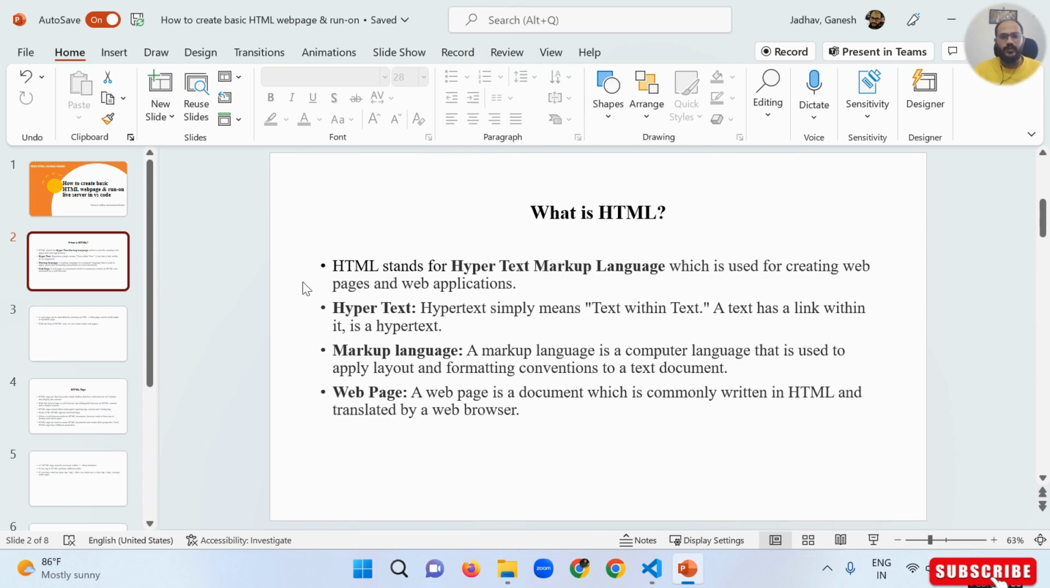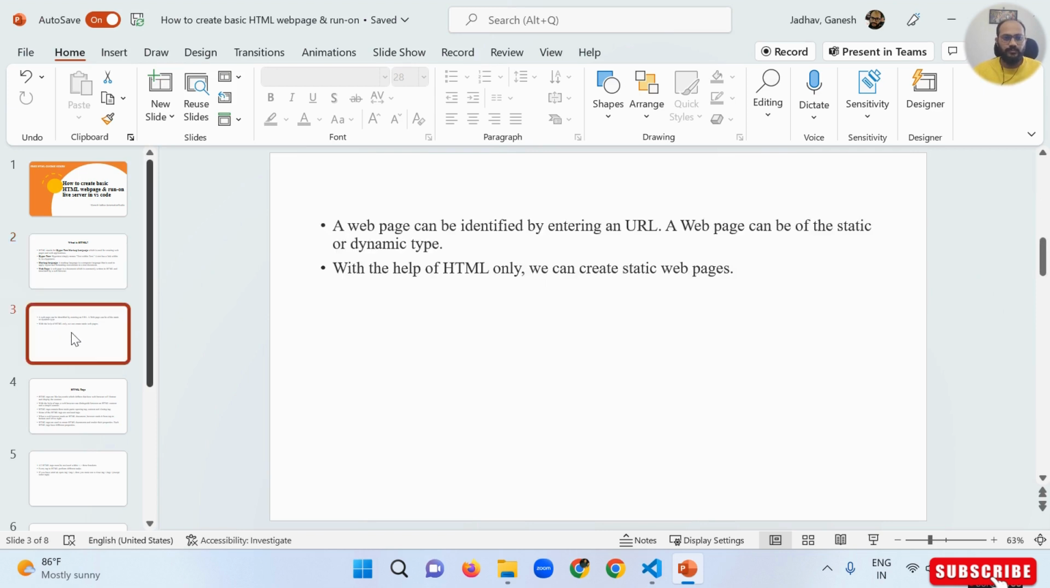And what is the meaning of a web page? A web page is a document which is commonly written in HTML and translated by the web browser. Whatever web browsers we are using, like Chrome, Firefox, Opera, Safari, these web pages are translated by the web browser. A web page can be identified by entering a URL.